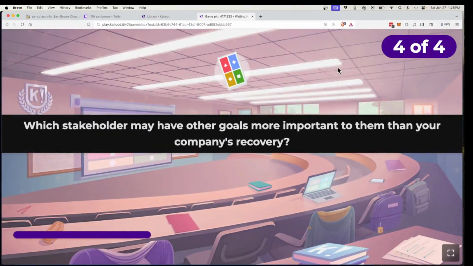All right, so which stakeholder may have other goals more important to them than your company?